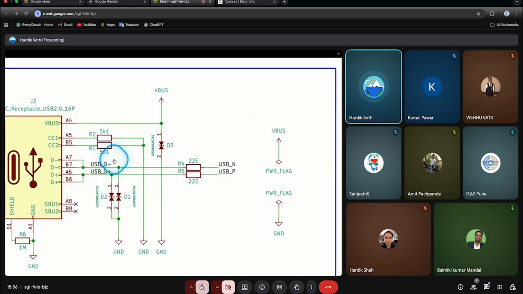So can you specify what difficulties you are facing while reading schematics? What part you don't understand, what you want me to focus on?